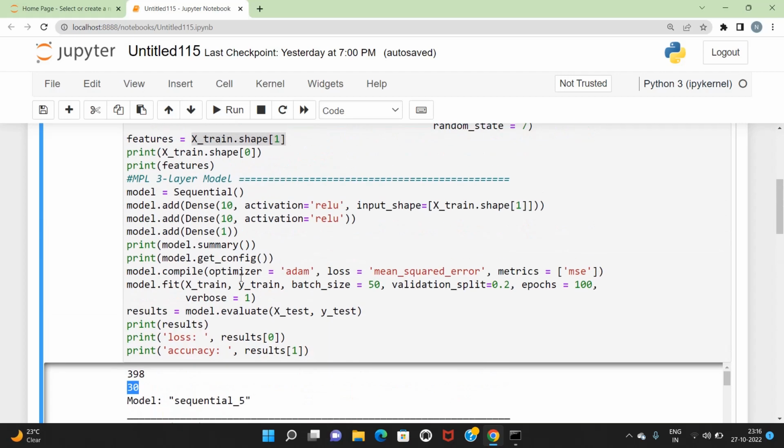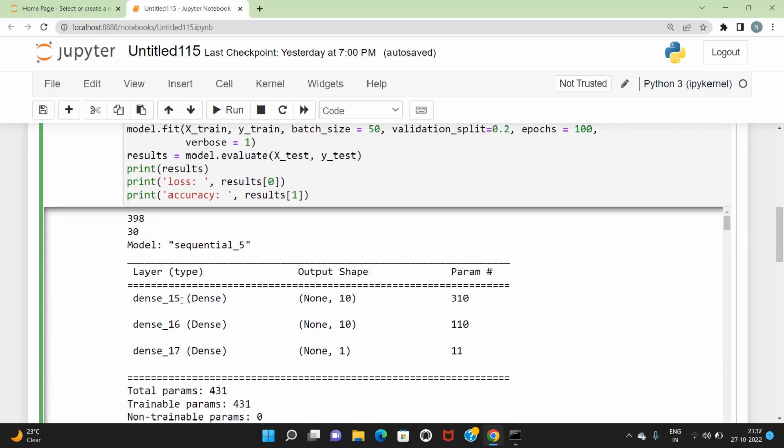Next, I have printed the summary of my model. Here it is. There is a dense layer with 30 expected output, and the number of parameters is 310. Here I'm getting the output shape as None and 10. None is basically the batch size, so it's a variable. In general, we don't give the batch size explicitly, so that's why its value here comes out as None. The model interprets it internally.